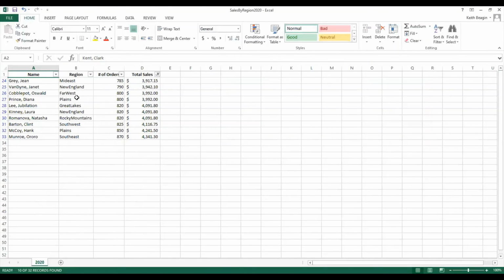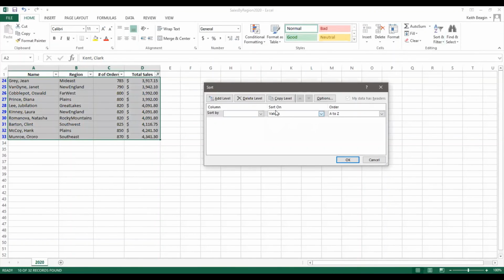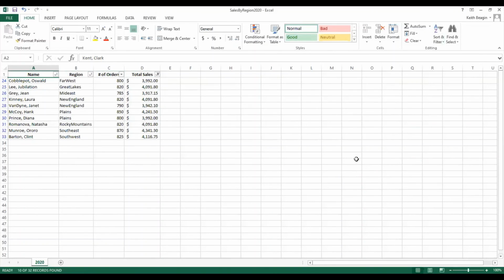So now all I have to do is come up here to my sort and filter, click on custom sort. I'll sort by region. I'll add a level, and then I'll sort by last name. I'll click OK, and there we have it. Region first, arranged alphabetically, F, G, M, N, P, R, S. And then within each of those regions, for example, Plains here, the last names are indeed alphabetical.